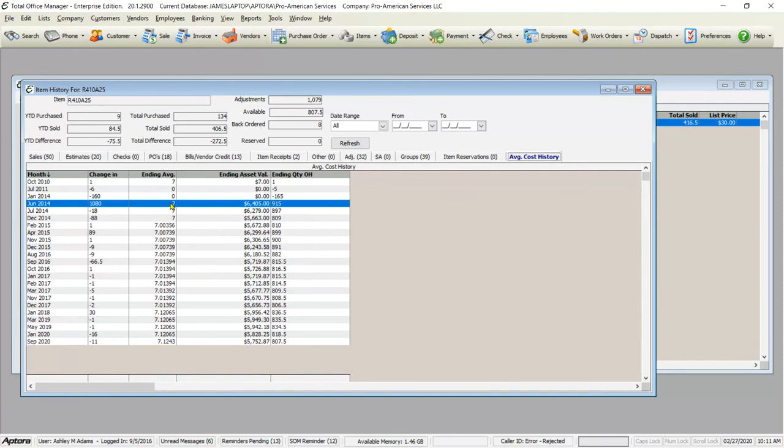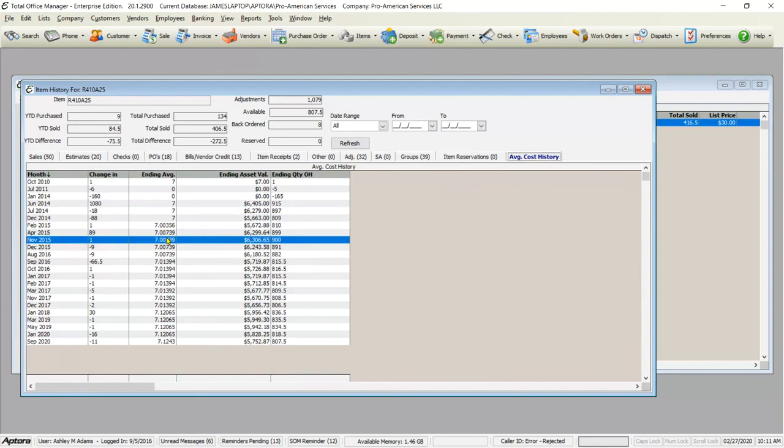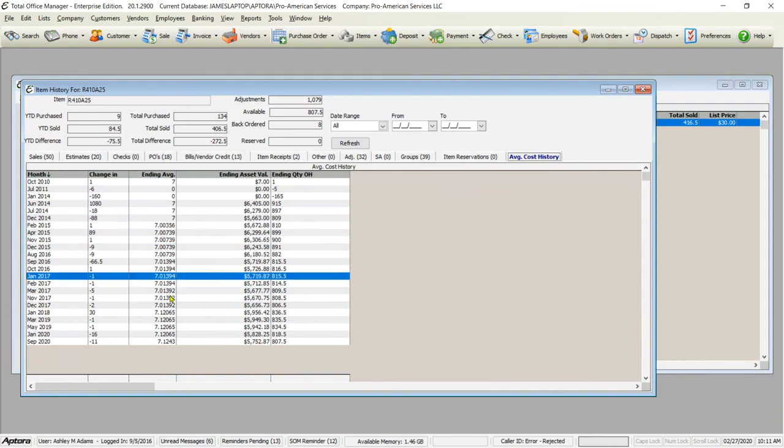And now the ending average cost, ending for June, was $7. And you can see how much this has been costing you on average at the end of every month over history. That's really handy. That's a great feature. So that's where you would go to examine potential problems with your costing on that item.